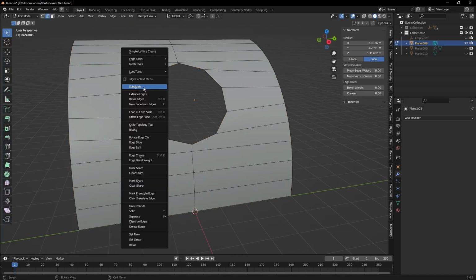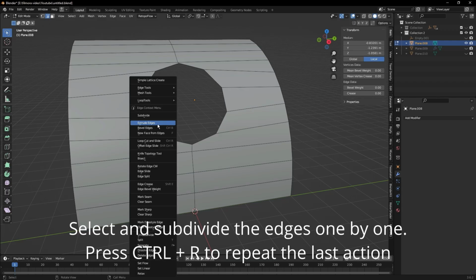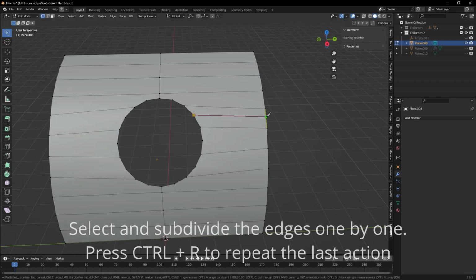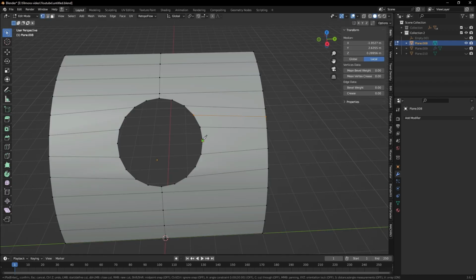Optional densifying. If needed, add more topology by hand, at least one subdivision per edge of the hole, then connect those edges cleanly into the surrounding mesh.